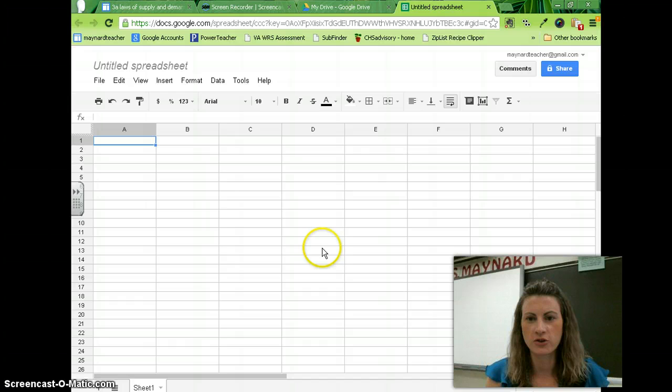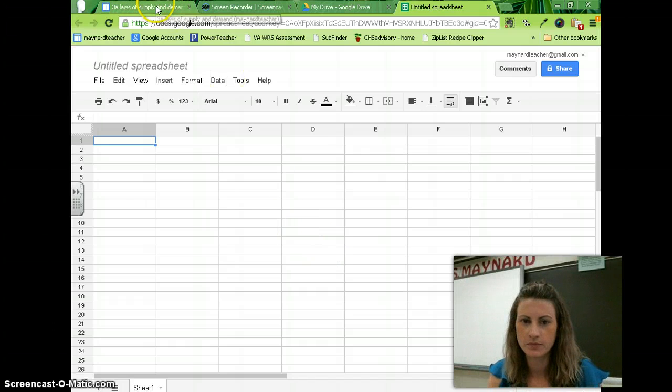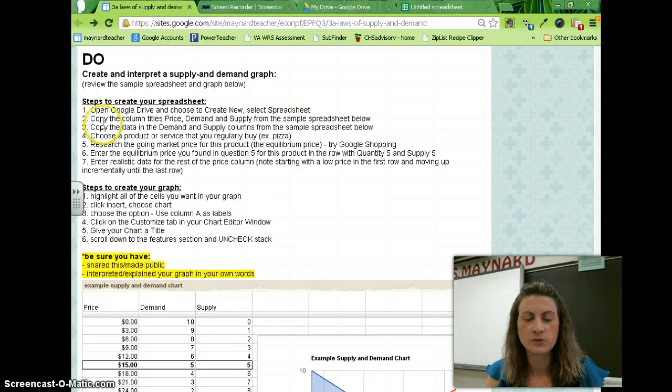So here's our new spreadsheet. Let's go back to the instructions to see what we should type in. We are supposed to copy the column titles price, demand, and supply from the sample spreadsheet below. Price, demand, and supply. So let's do that.